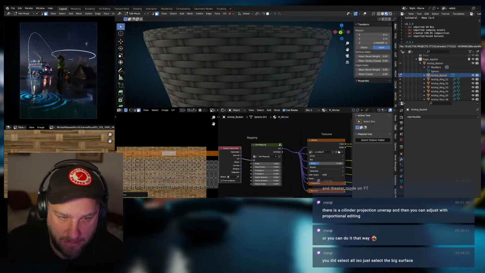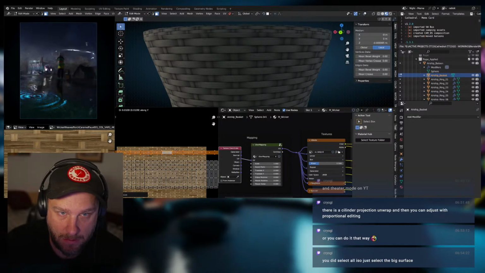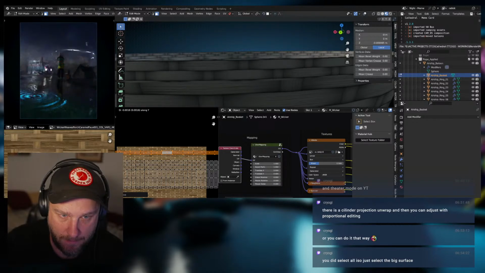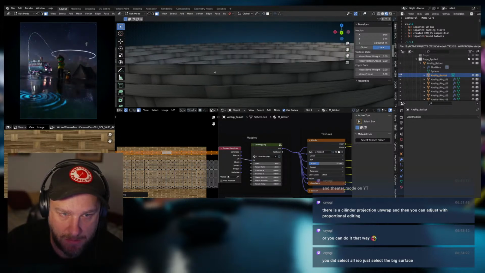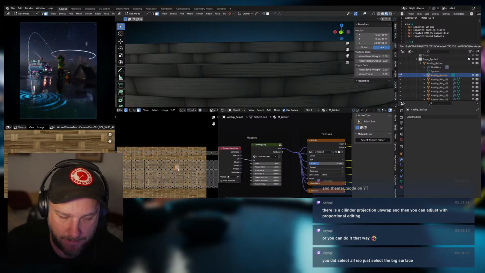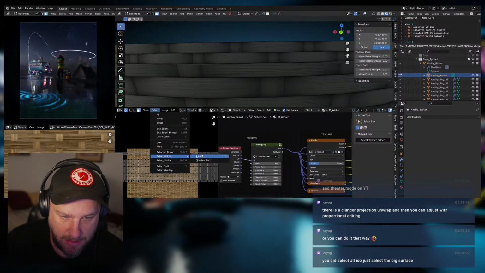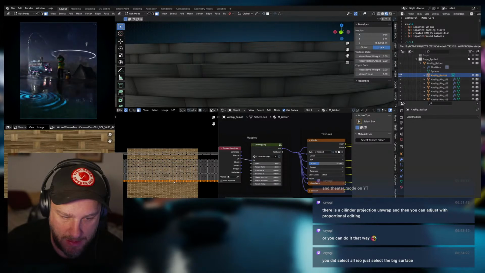Let me go back and look at my ref. Yeah, I mean, these look totally different. I'm so curious how Ryan did that. I think we go 2. So see, we kind of hit it so it comes over just a little bit, and then we select these ones. So you can do select linked.